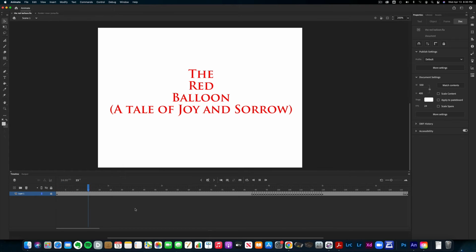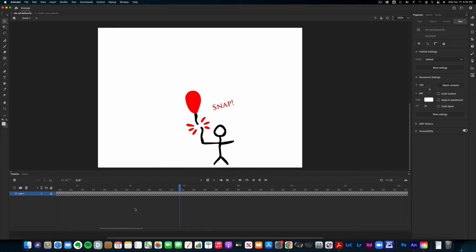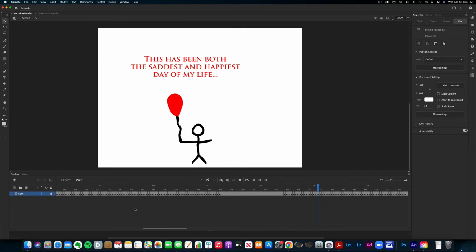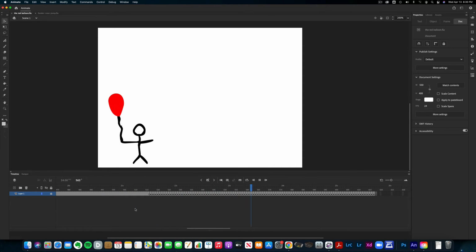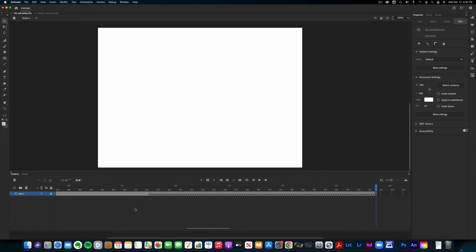Watch, I'm going to press enter and run it. So the red balloon, A Tale of Joy and Sorrow. I love my red balloon, and I'm taking it for a walk. So the character begins to, uh-oh, the string snapped. Oh, no. And the balloon is floating away. And then all of a sudden, look, miraculous reattachment. How did that happen? I have no idea. This has been both the saddest and happiest day of my life. And then the character walks away, and I got a little bit of a credit at the end.